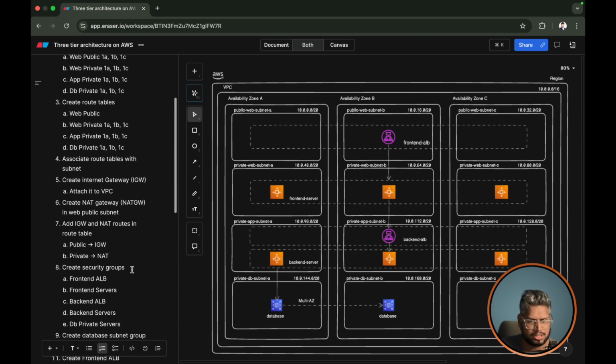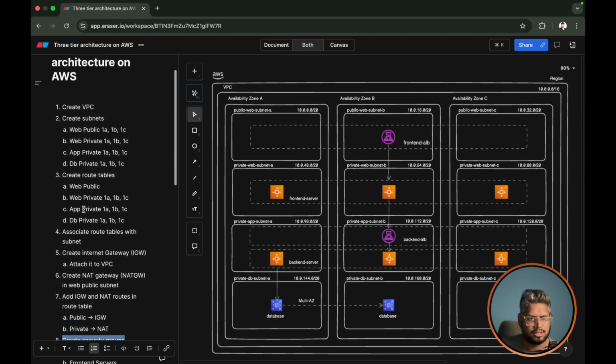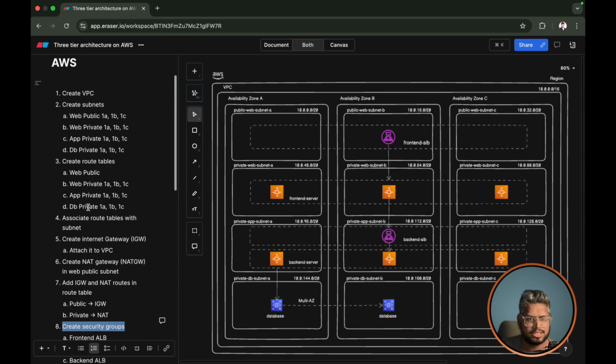So before we jump into the security groups, let's quickly revise what all we have done so far. We have created a VPC. We have created 12 subnets: 3 web public subnets, 3 web private subnets, 3 app private subnets, and 3 DB private subnets. We have created a single route table because there is only one internet gateway and it will be connected across all 3 public subnets.